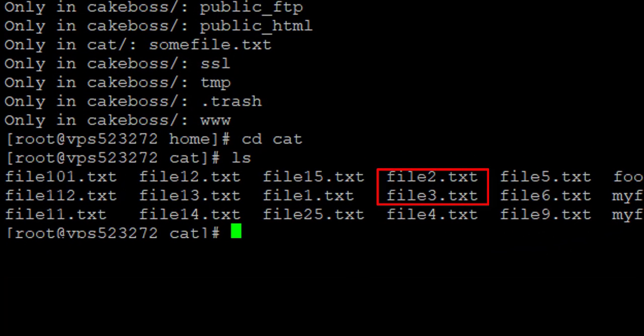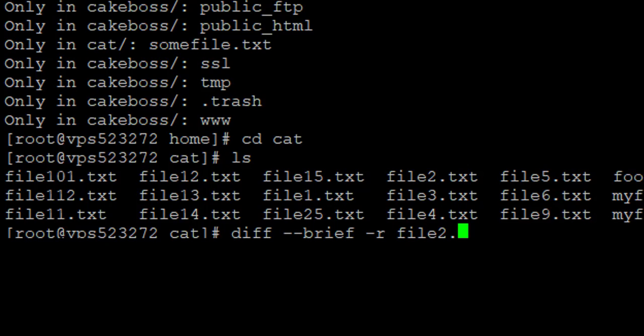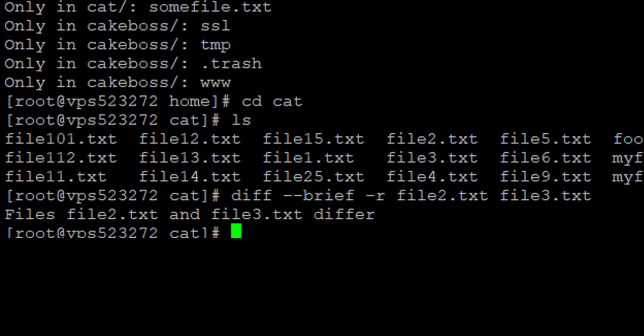To do that, I'm going to use the same command, which is diff, then file2.txt and file3.txt. In this particular case, you will discover that it is telling me that those two files are not the same. They don't contain the same thing. So that is all it tells me.